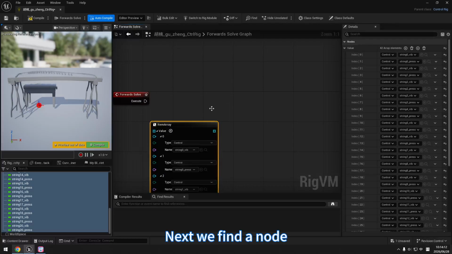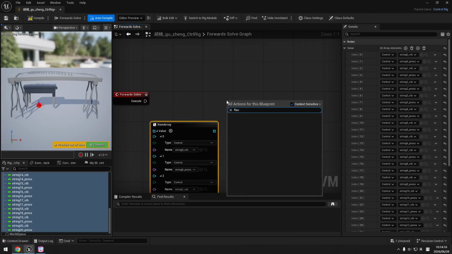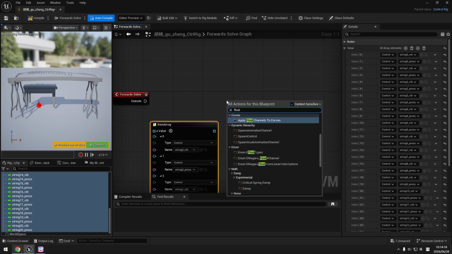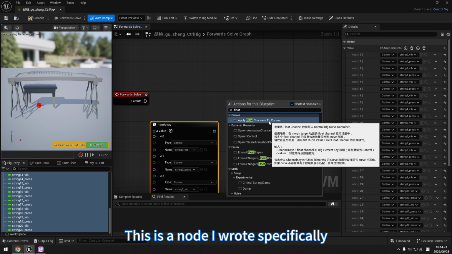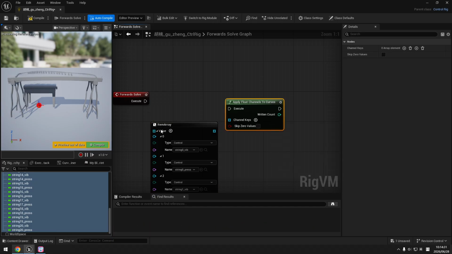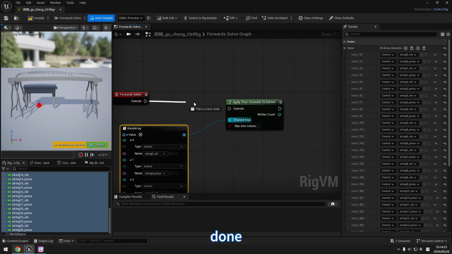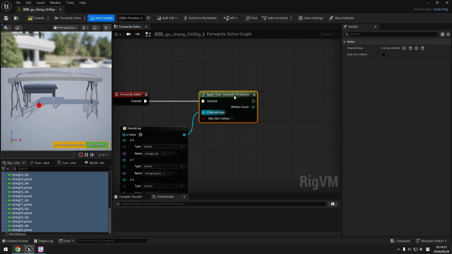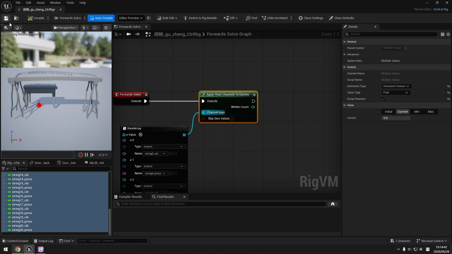Next, we find a node, Apply float channel to curve. This is a node I wrote specifically, used to write float channel data to the curves of the same name in batches. And then we attach this pin. Done. Here we have completed the setup of the GuZheng control rig.